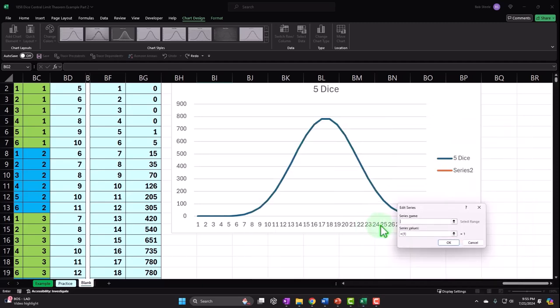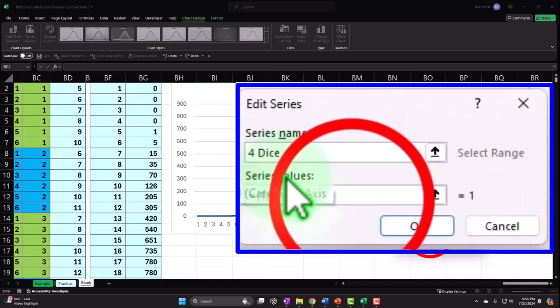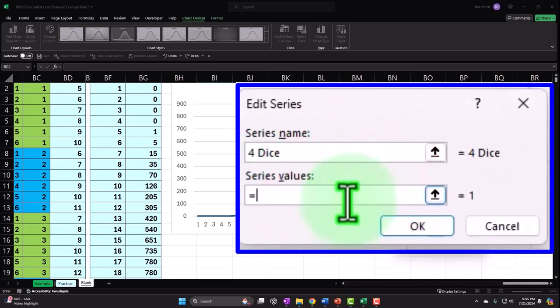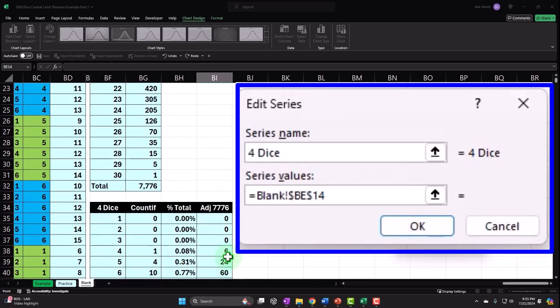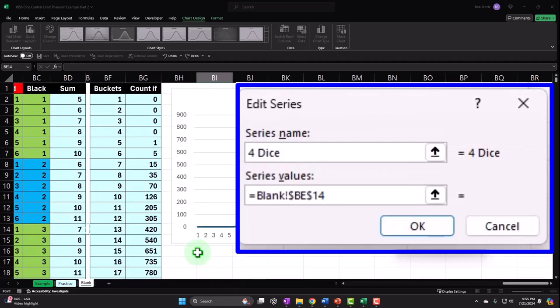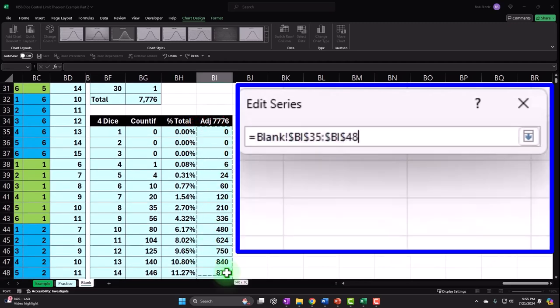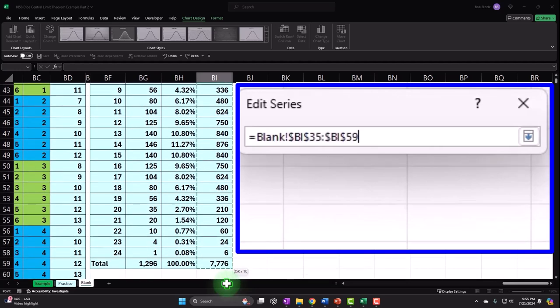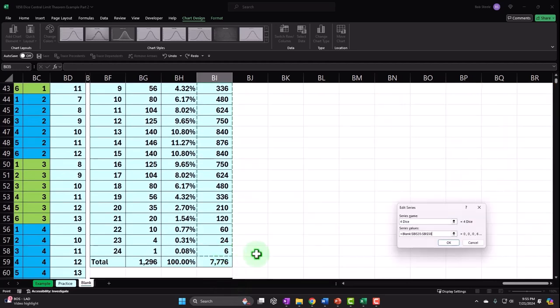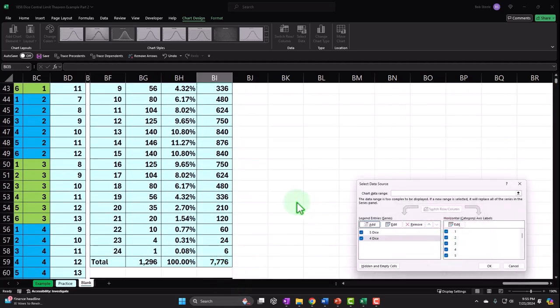Add a new data for the 4 dice. And then make sure I go down here before I click off of it, or else it's going to mess everything up like I did before. And I don't want to mess everything up. I want it to be unmessed up and make it easily understandable. So let's take that whole thing and say, okay, not the total, and okay. So there we have it.